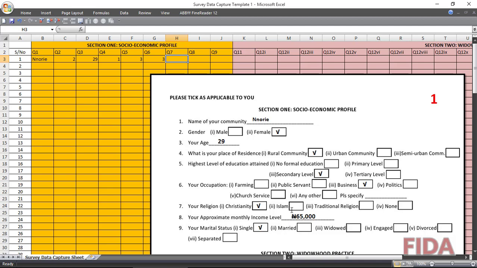The next question is Q7 and the option there selected is Christianity. So it is 1. We move on. Number 8 has a quantitative data entry. It says your approximate monthly income level, that is 65,000. So we'll enter 65,000 and move on. You don't need to enter the dollar sign here.